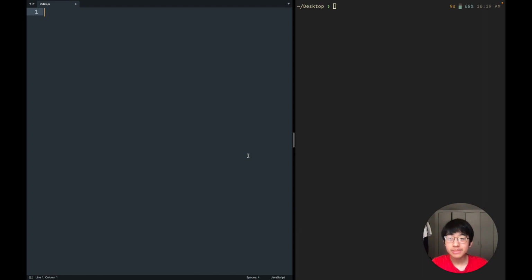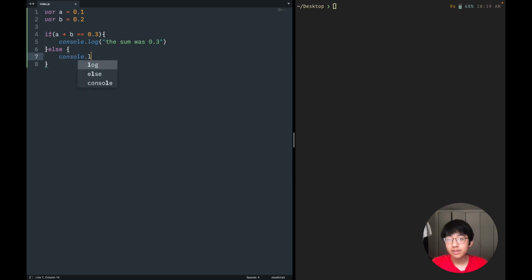So today I'm going to show you something really interesting about floating point arithmetic. Let's just get started and create a variable called a equals 0.1 while b equals 0.2. And now if we do something like if a plus b is equal to 0.3, console.log the sum was 0.3, and then we can do else console.log the sum wasn't 0.3.